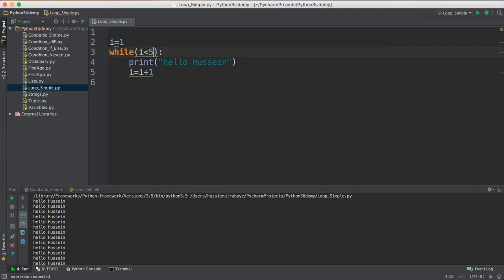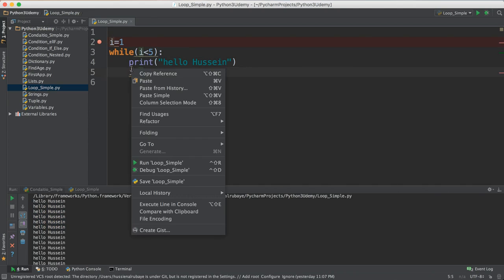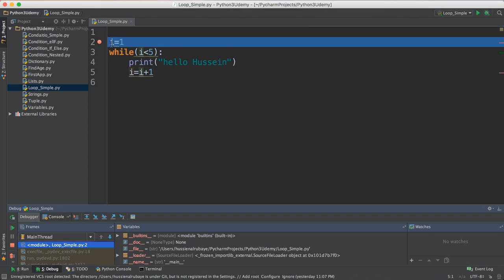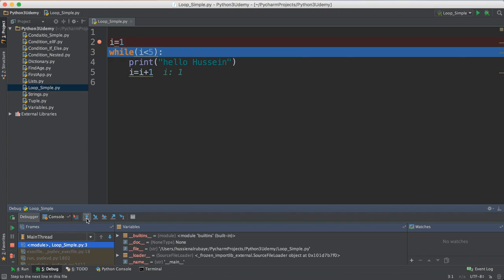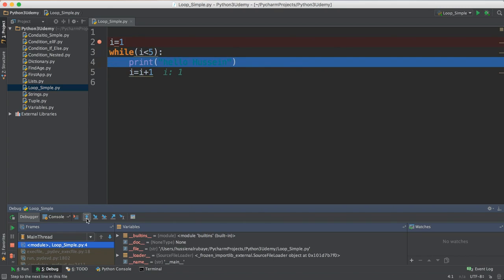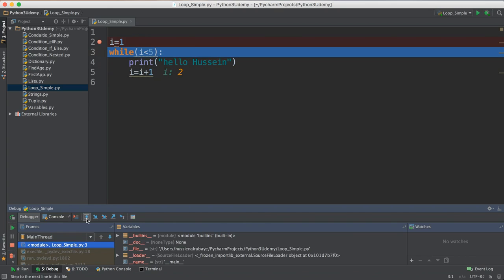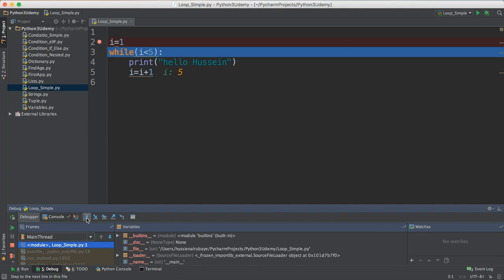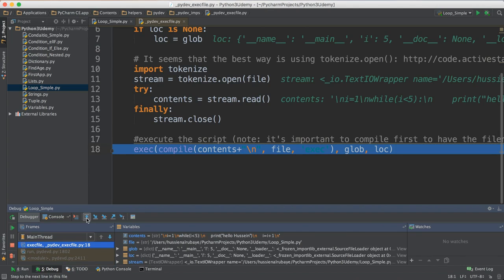But let's go to 5 again and try to track the code step by step, so you will understand what I said. First of all, I want to run debug on the code. Here you go. Now I have I. If you see the output, I is 1. Now if I step, while I is 1, it will print hello Hussein. Then it increases I by 1. I becomes 2. Then it will print hello Hussein. Then I is 3, it prints hello Hussein. I is 4, it prints hello Hussein. Now I is 5. Is 5 less than 5? No, it will go out.